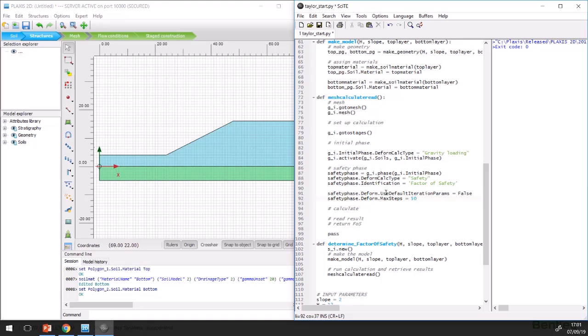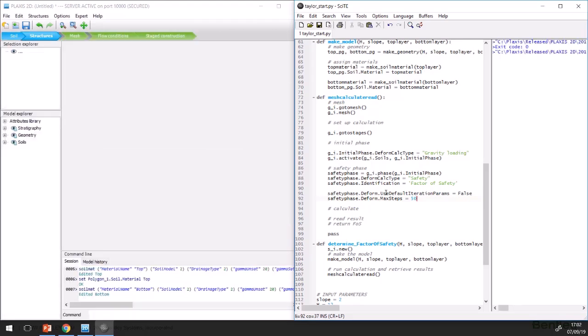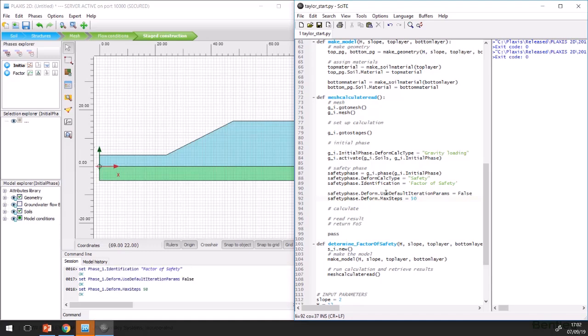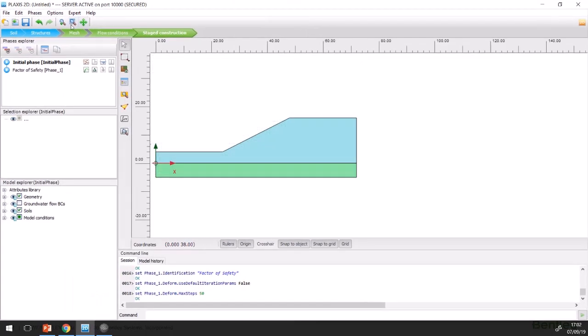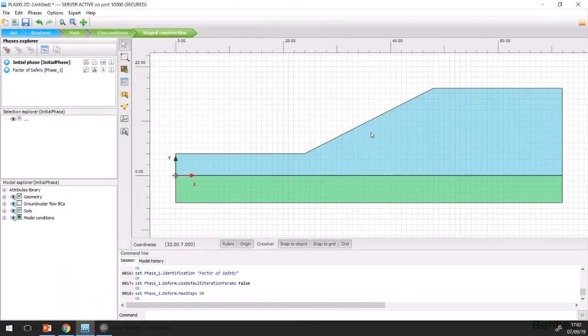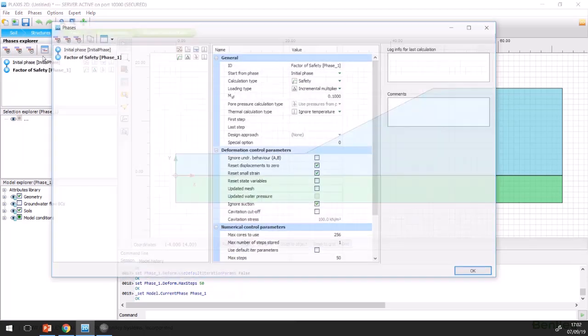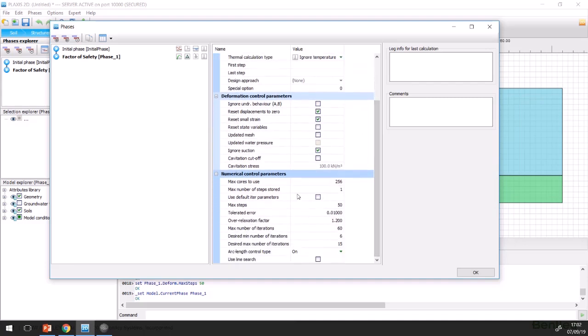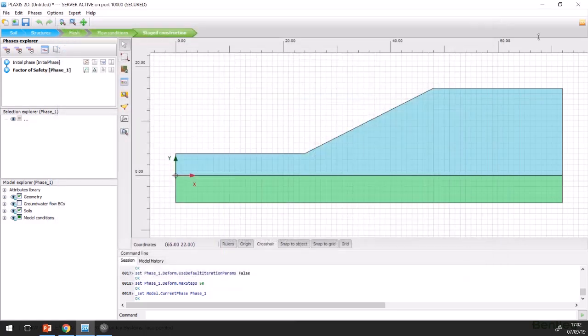So before I start calculating, let's see how good everything looks. I'll just run the script. I hit F5. And you can see it generates the model, and I can generate the mesh, and it's already done. So let's see what we have here. If I just make the model a bit bigger. So we have the initial phase. Everything is activated here. Factor of safety. And if we look at this factor of safety, we can actually see here that the use default iteration parameters is switched off, and the maximum step set to 50. So that looks good.